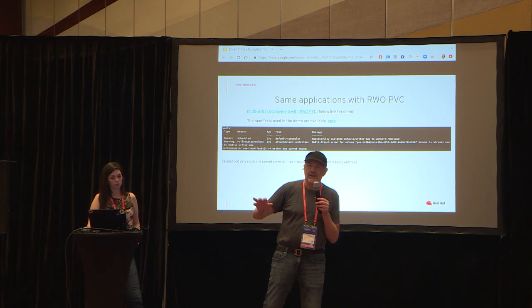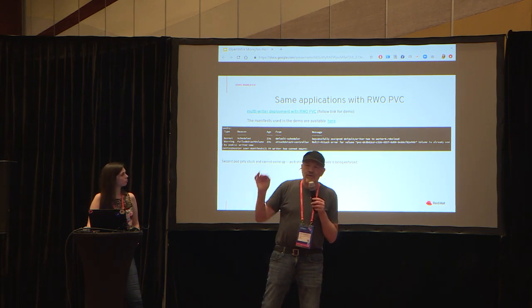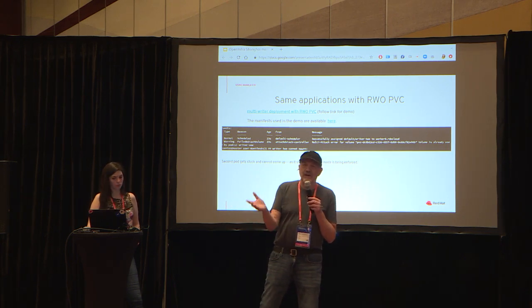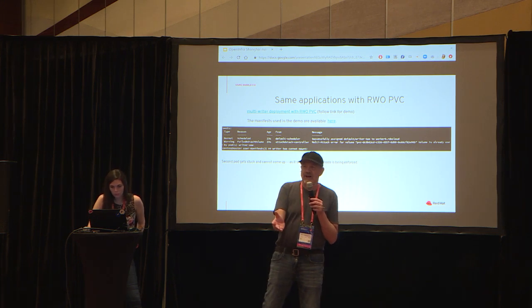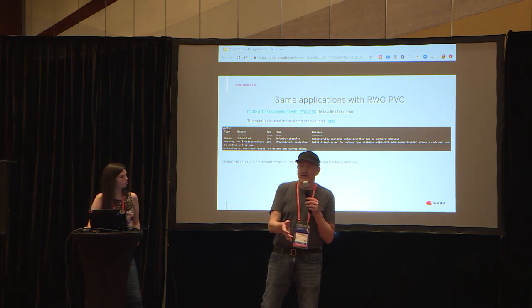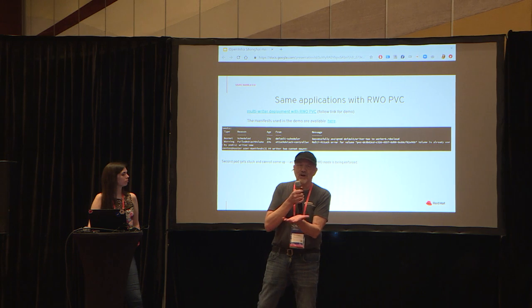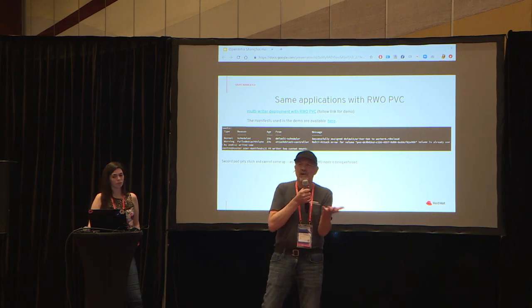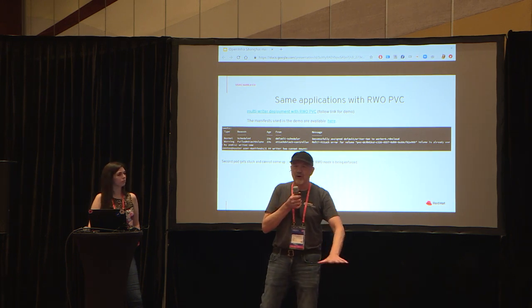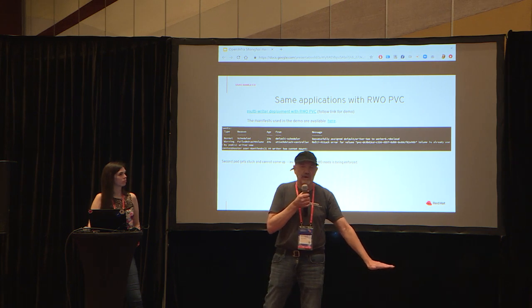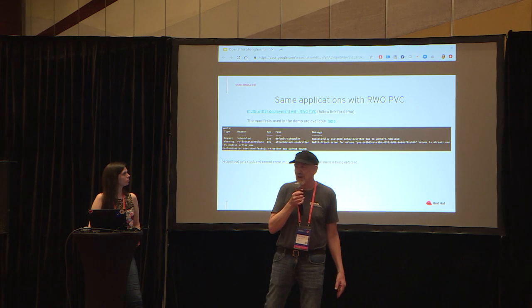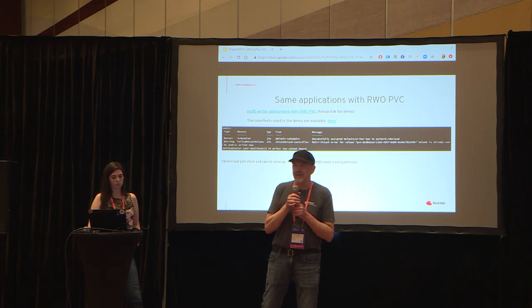So summing up, with Manila CSI, you get read-write anywhere access from any node in your Kubernetes cluster. You can run multiple clusters on OpenStack that don't know anything about each other, but that are still using common OpenStack elastically available large-scale storage behind it that's available to all of OpenStack.